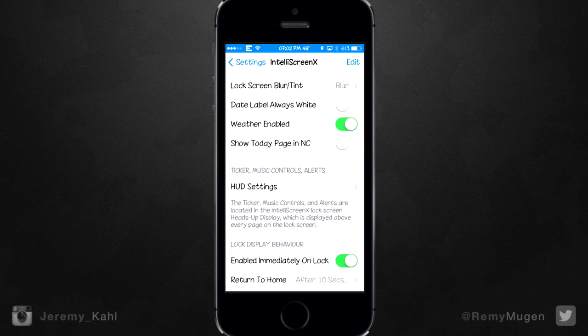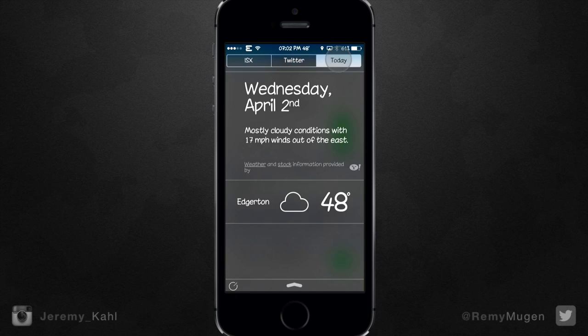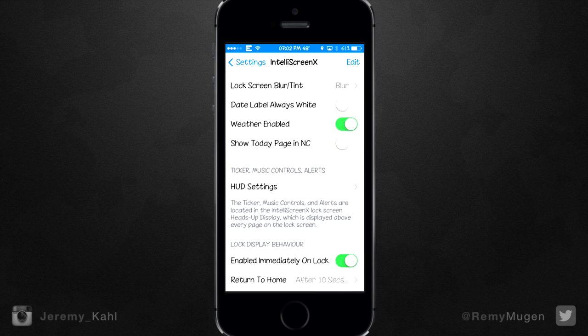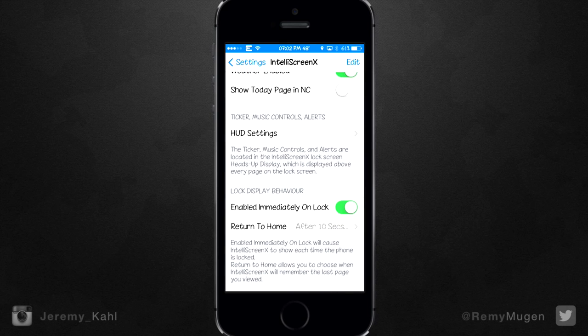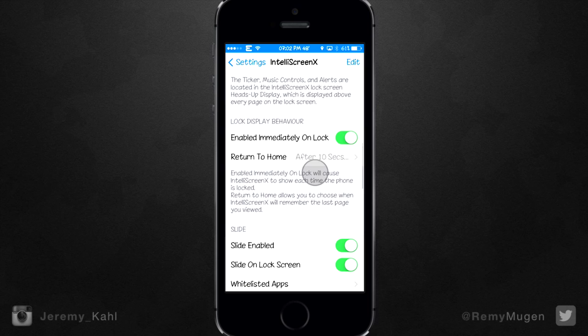You can show the today page in Notification Center. So if I turn that on, we go back to Notification Center. As you can see, there's the today page, which is normally found within Notification Center. I'll turn that off because I like the IntelliScreenX homepage. You have HUD settings here. I'm not going to go through all that.